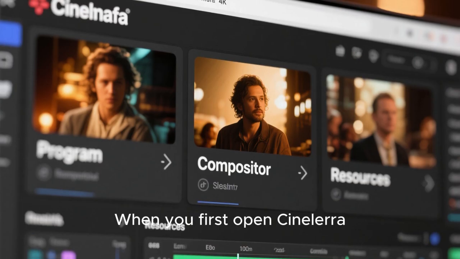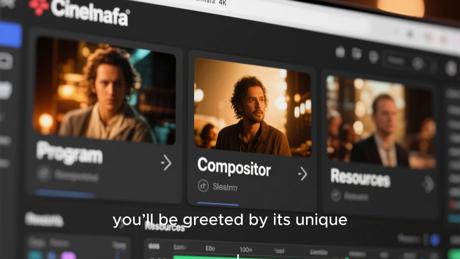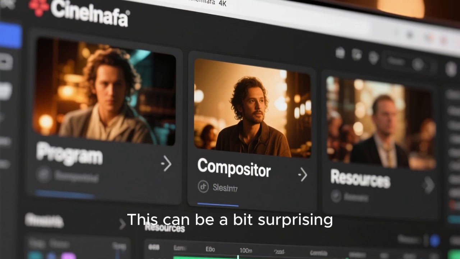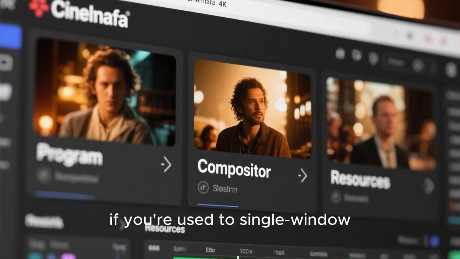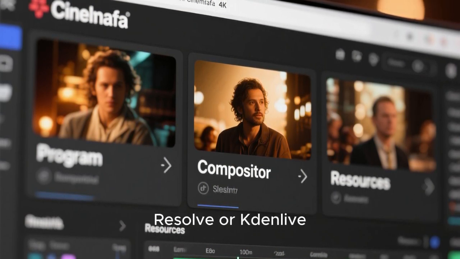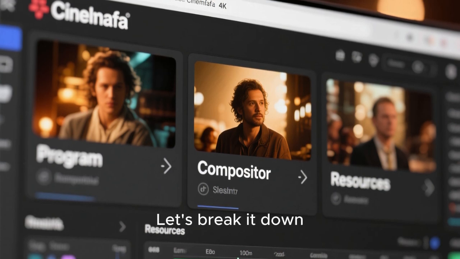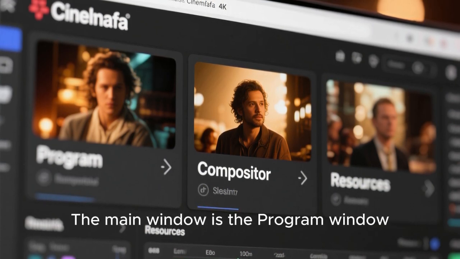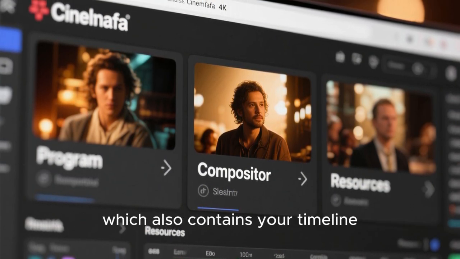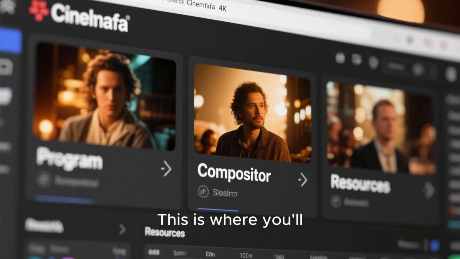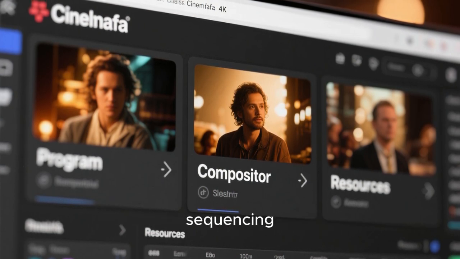When you first open Cinelerra, you'll be greeted by its unique three-window layout. This can be a bit surprising if you're used to single-window applications like DaVinci Resolve or Kdenlive. Let's break it down. The main window is the program window, which also contains your timeline. This is where you'll do most of your editing and sequencing.